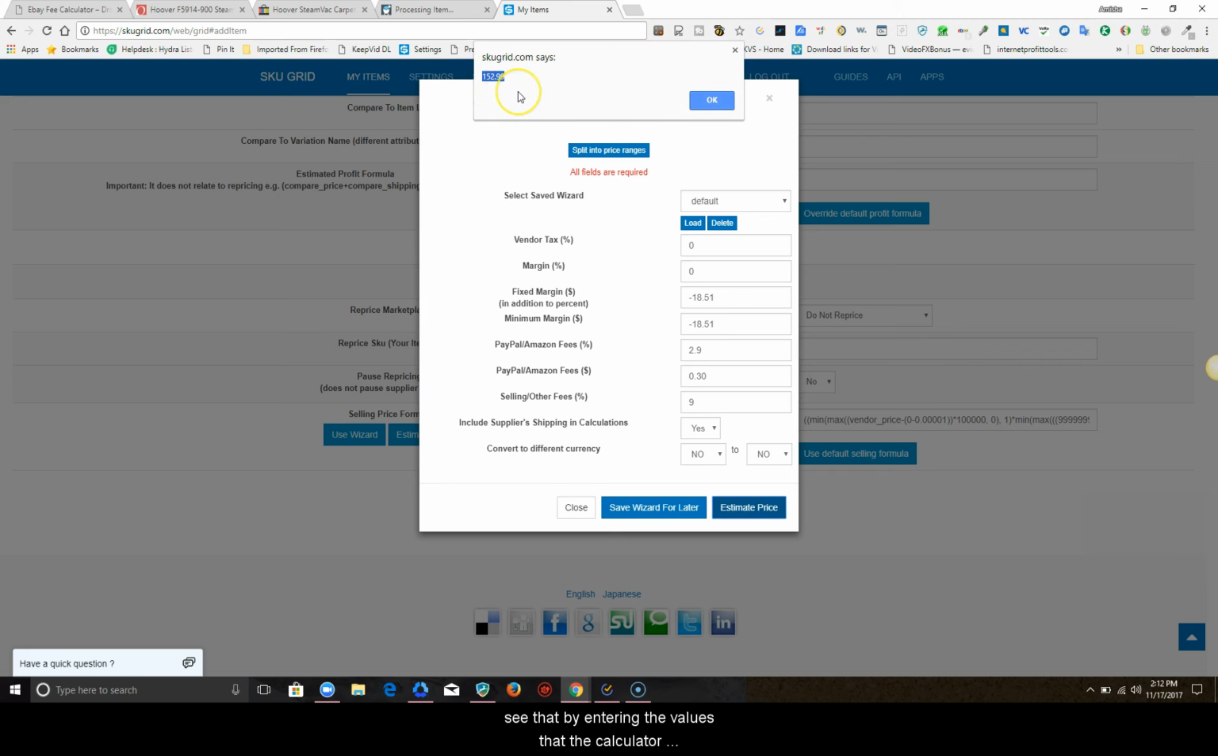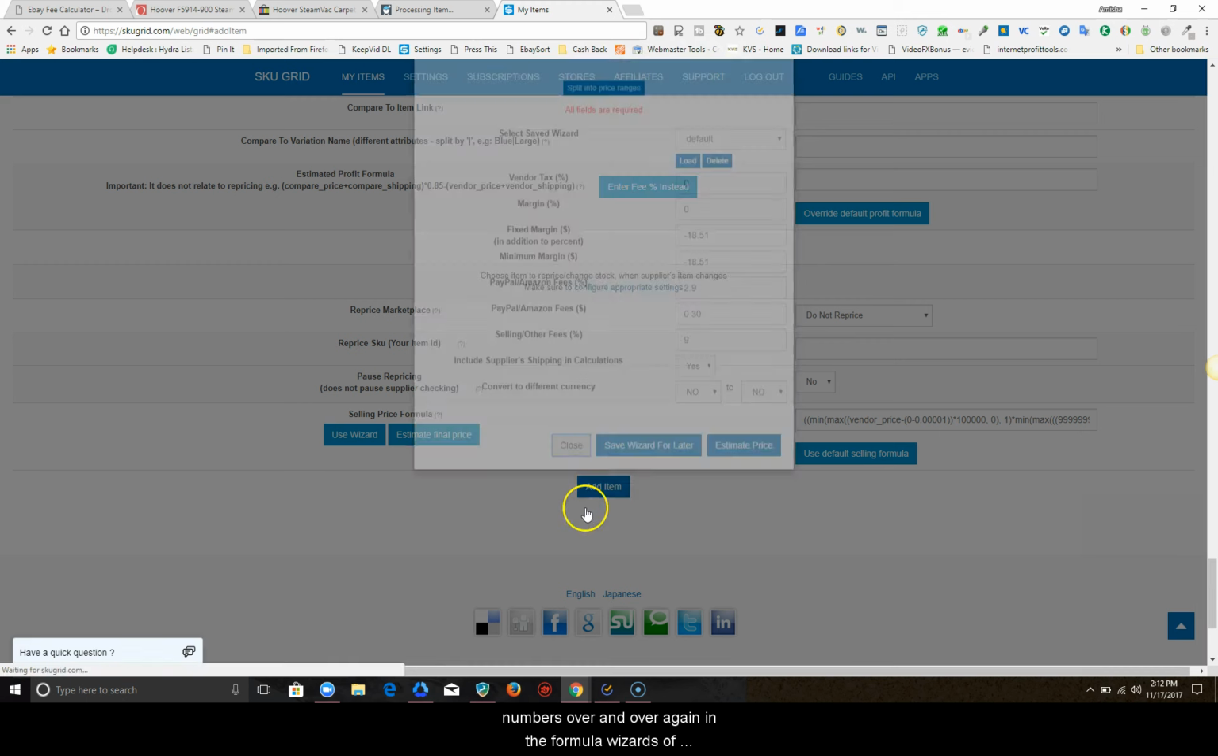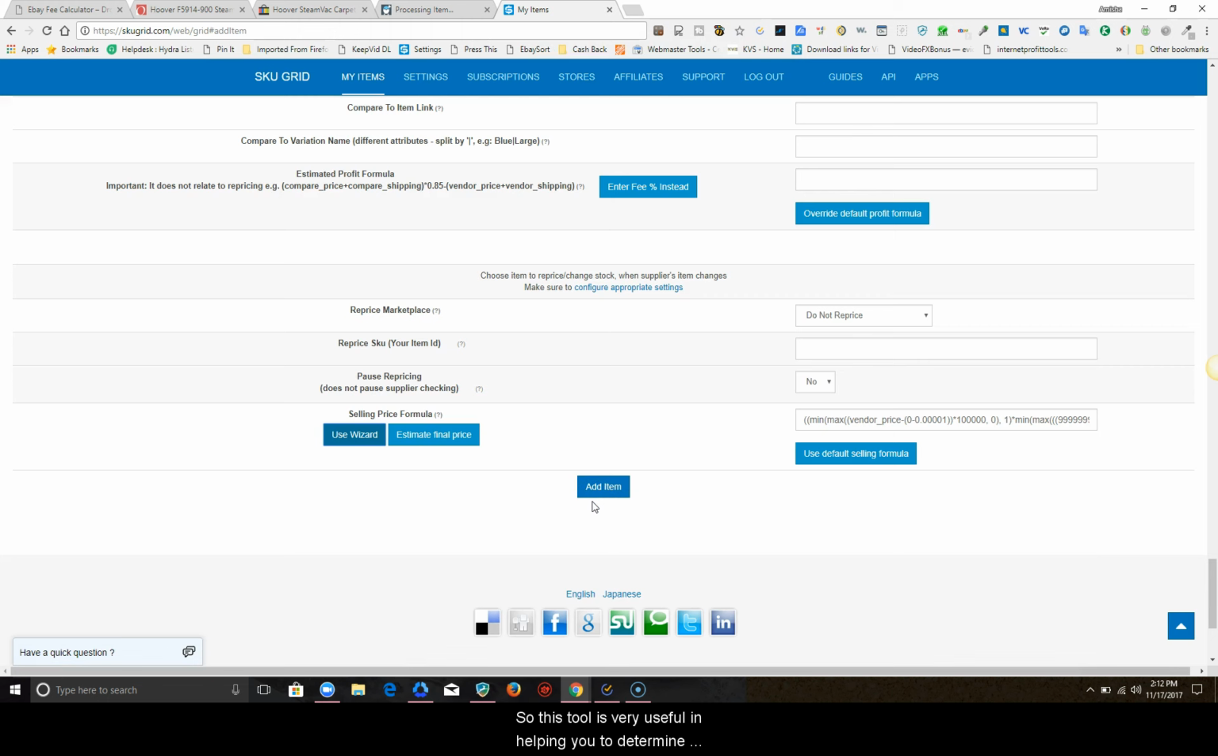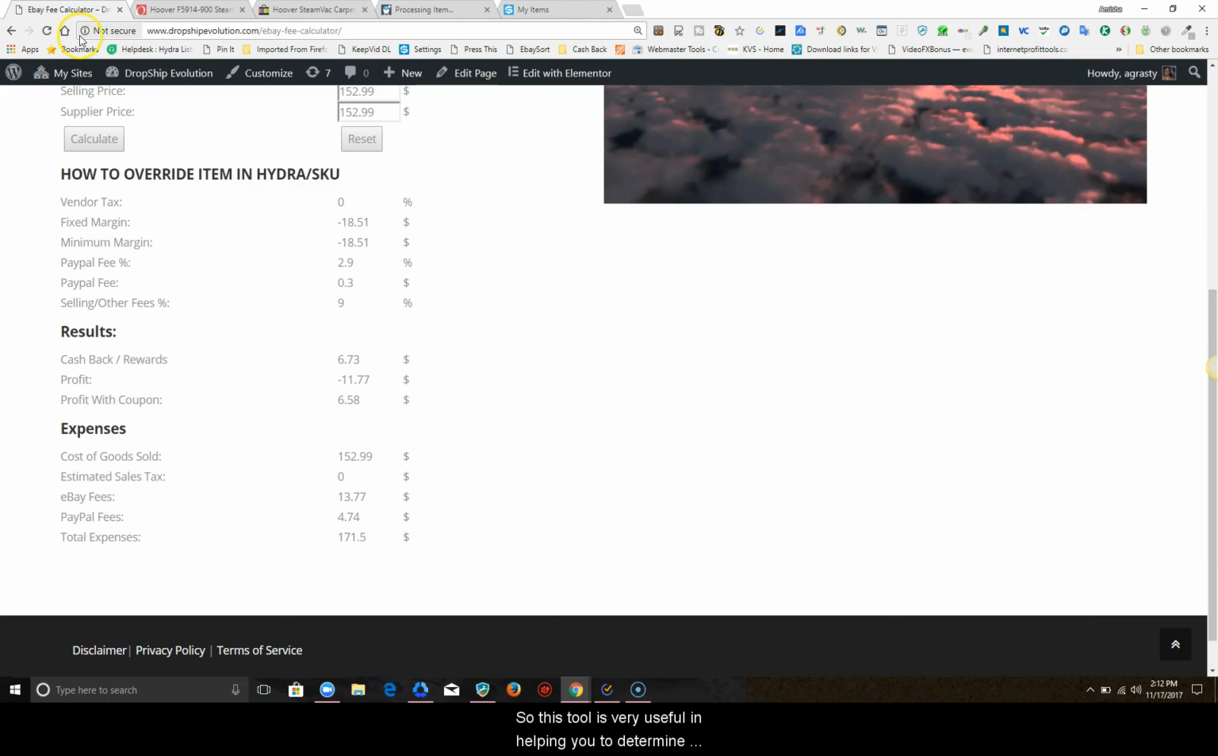As for this example, you can see that by entering the values that the calculator gives, we'll come up with our exact selling price that we wanted without having to guess and play with these numbers over and over again in the formula wizards of Hydra and Sku Grid. So this tool is very useful in helping you to determine your actual profits and also helping you to quickly and easily create your formulas in Hydra and Sku Grid.